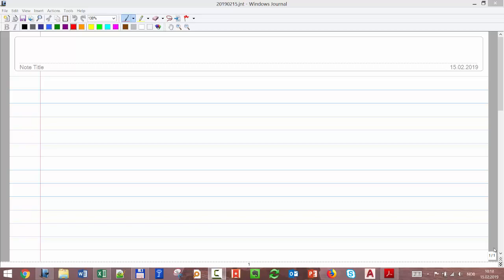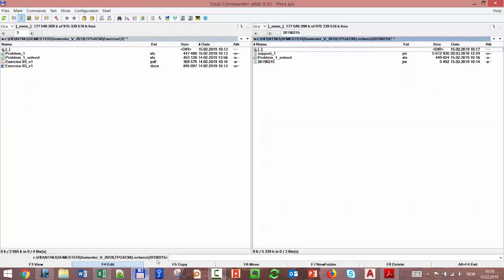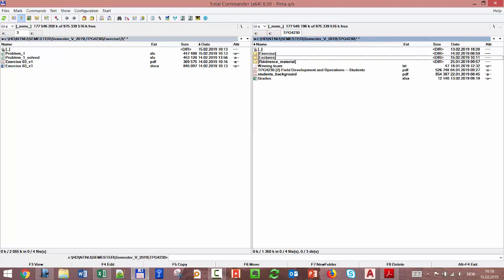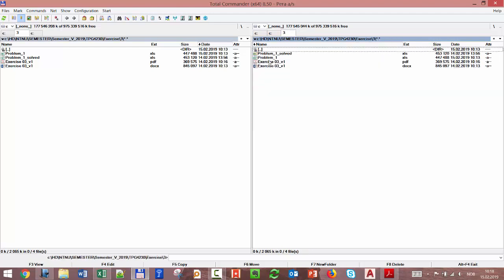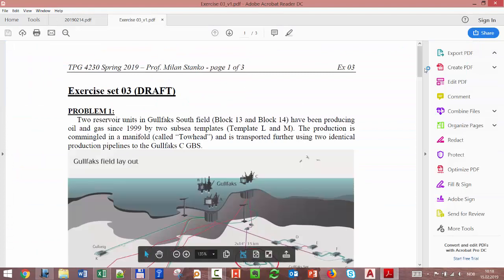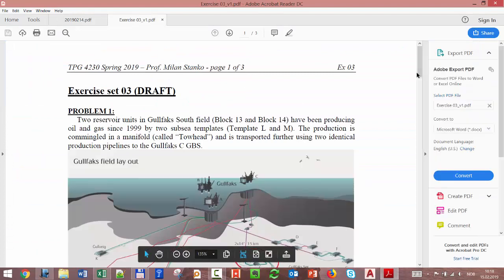What we have for today, you will continue working in groups. I think, as I mentioned yesterday, it's exercise set 3. It's very interesting. It's combining a lot of different things that you have already covered during the first 2 exercise sets, which is to calculate production profile with time.